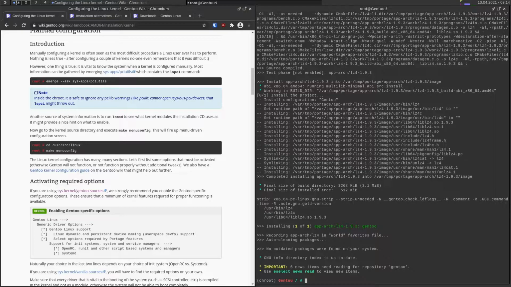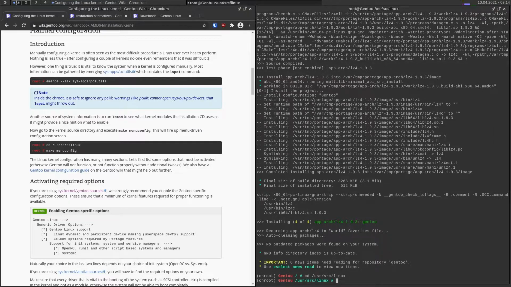Now you want to continue by actually making the kernel. So we'll cd /usr/src/linux, and here what you want to do is type in make menuconfig. It's important to have your boot partition mounted as well, because not yet, but when you start actually compiling things, you need to have your boot partition mounted. Now let's make our menuconfig.